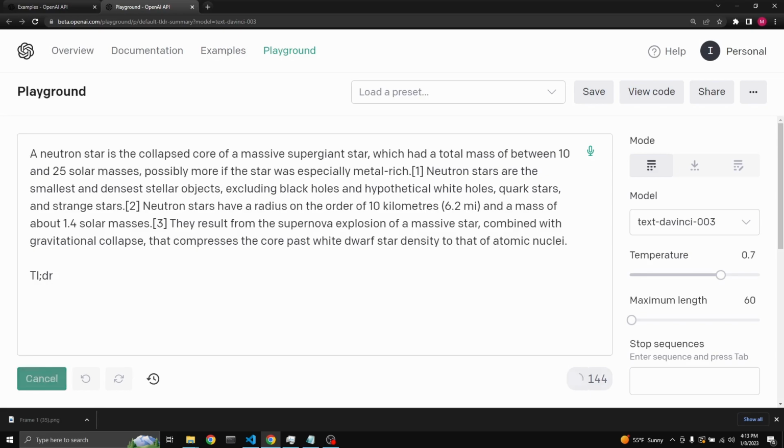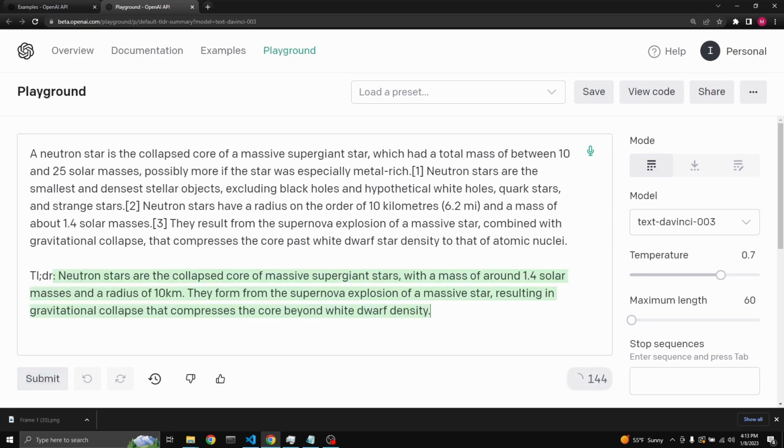Okay, what is TLDR? Neutron stars are the collapsed core of massive supergiant stars with a mass of around 1.4 solar masses. Is that true? Yeah. See, it extracted that information. Radius of 10 kilometers. True. They form from the supernova explosion of a massive star.